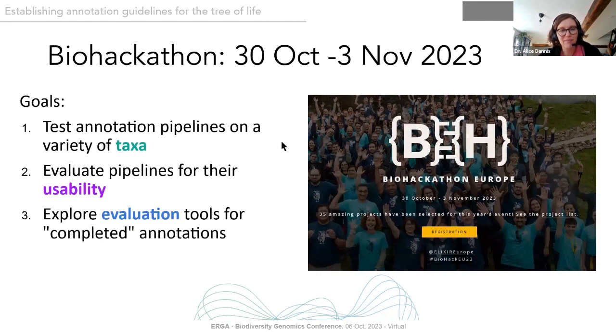Next slide. And this leads right into my last and most important point of being here, which is that at the end of the month, a group of us are going to the biohackathon in Barcelona, and some of the members of this activity are here watching, I think, where we are going to test out three different annotation pipelines using both model species and our own taxa to see if we can develop containerized and very user-friendly pipelines that we can all start to use on our taxa.